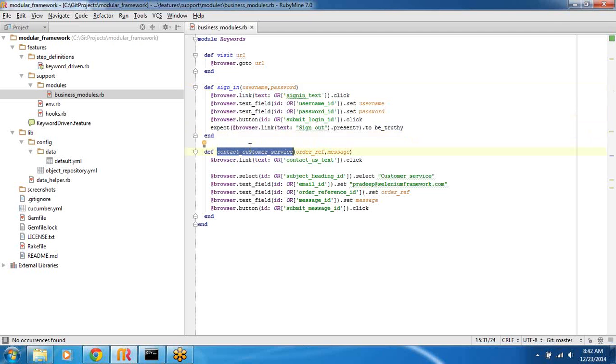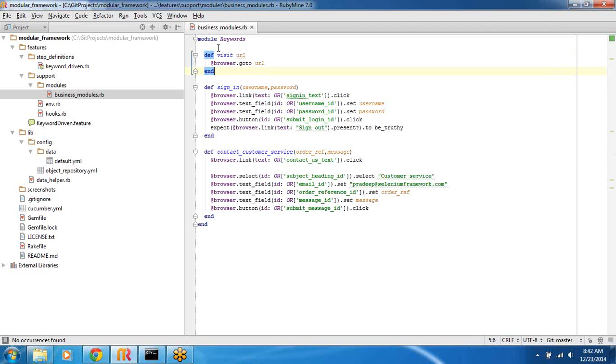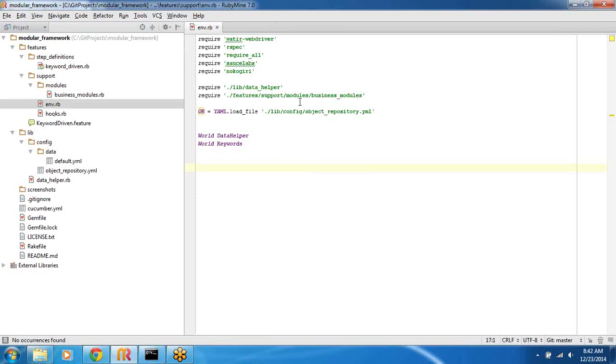However, in your real-time projects, you might mix and match, spread these modules across multiple files, and so on and so forth. For now, we are learning what a keyword-driven framework is and what the pattern is overall. So we are looking at the pattern from a high-level perspective. The env.rb is pretty much the same. The difference is now we add the module keywords to the Cucumber world.